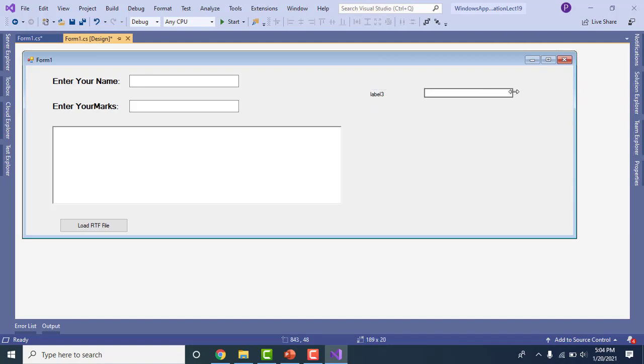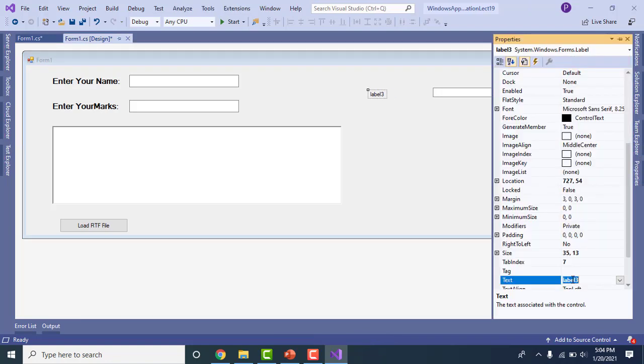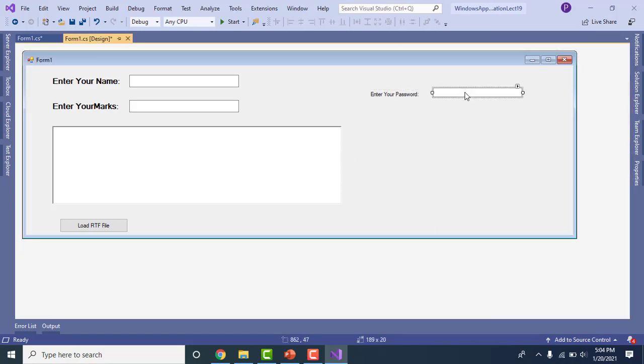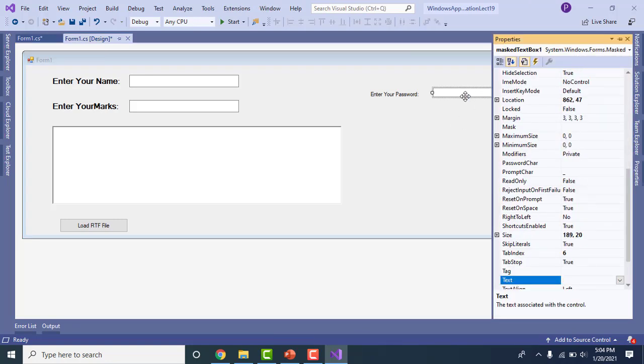Now you can resize this mask text box. For example, here I will write, enter your password. Now if I want to enter a password here, I will change the password character property. This is the password character property. In the password character property, I will type some characters which will be displayed in the form of the password. So I want to type *.